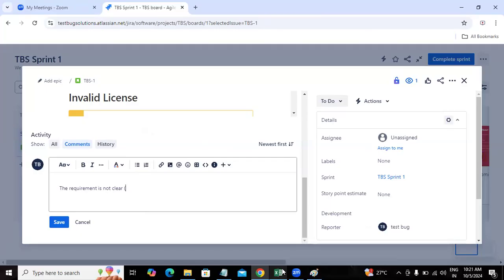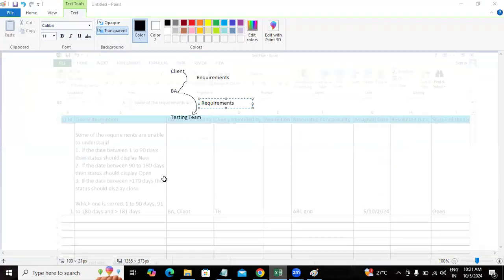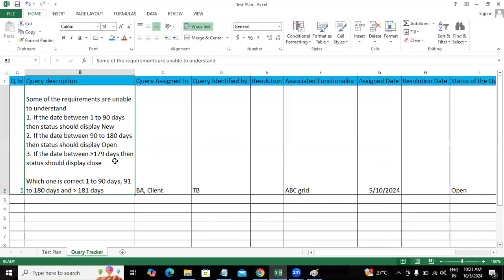Every quarter we have audits. On that day, maybe we cannot find exactly which story card we mentioned the comments in. So that is the reason, if you use this query tracker, you can easily explain to them: this is the query I identified for this particular functionality on this particular date, and I assigned it to so and so person. If you get some solution, the solution should be like this.